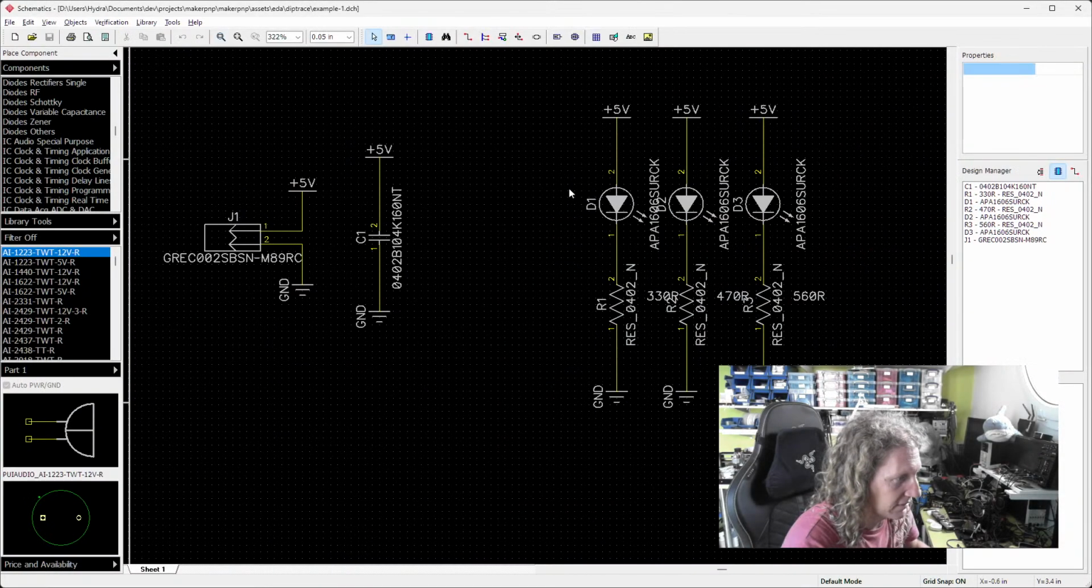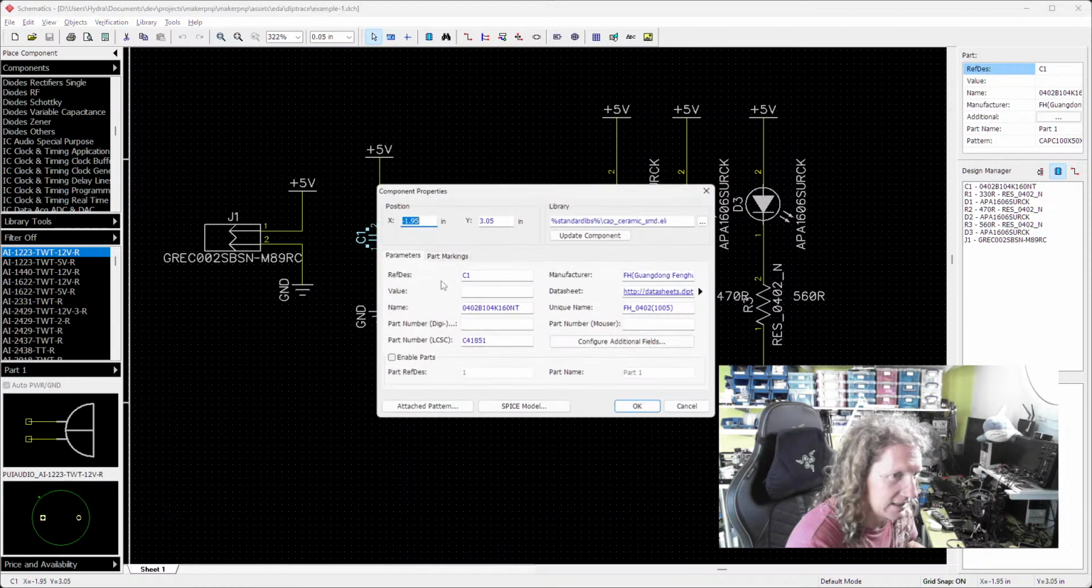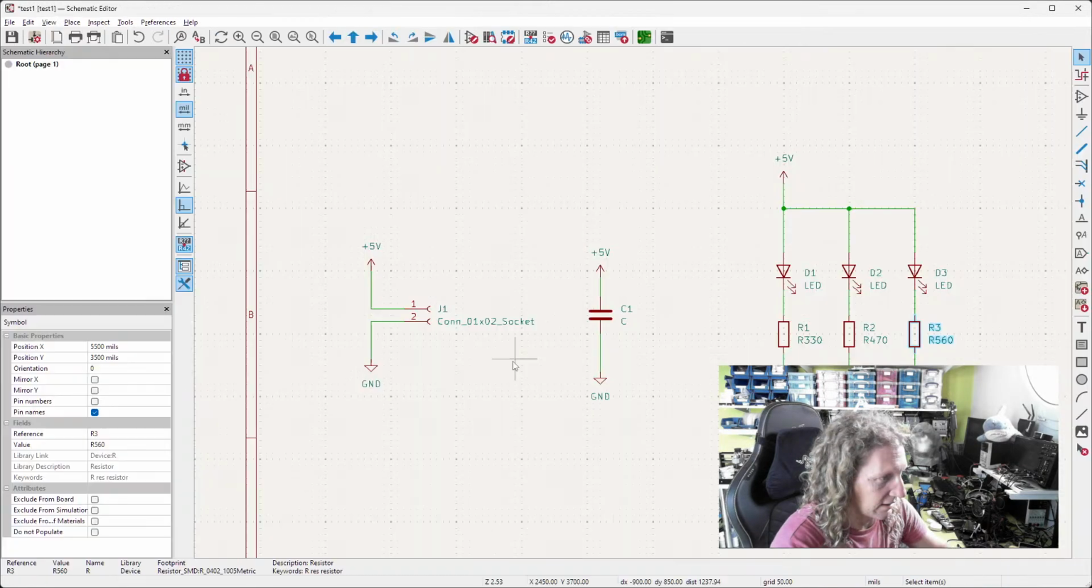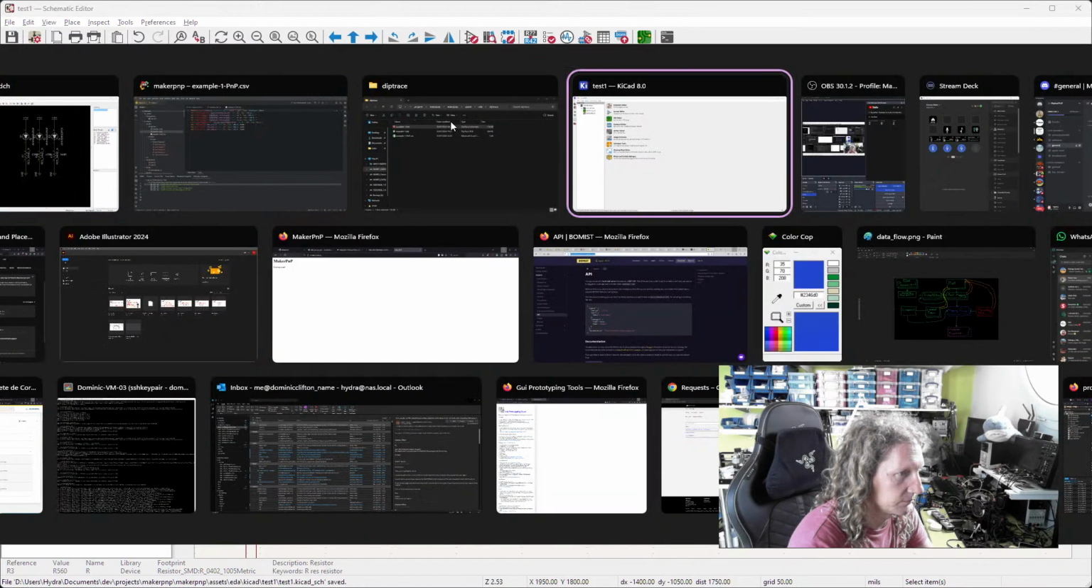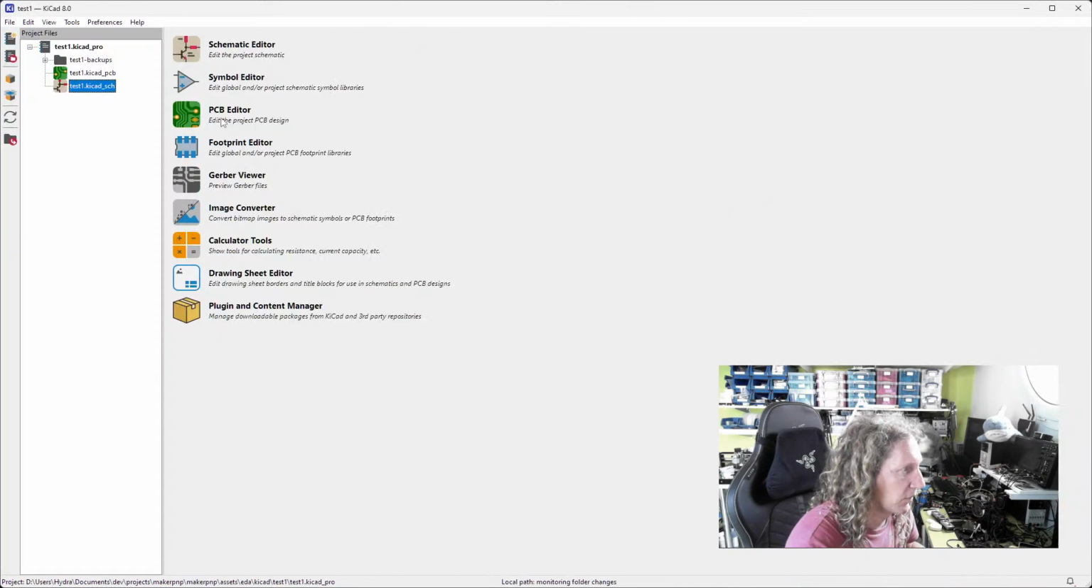Right. And then Mr. Capacitor, we haven't really got a value in this one. So let's say, well, we've actually got an actual part number in this one. Let's ignore that for now. It's fine. Okay, so we've got a schematic. Now what? I suppose we want a PCB editor. Did I click it? Oh no, I did.